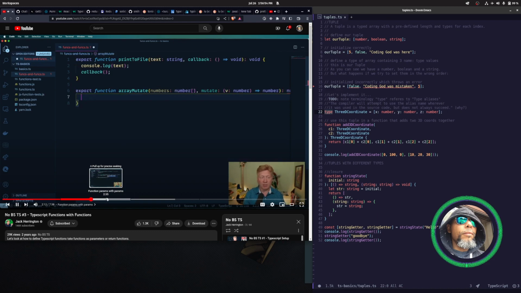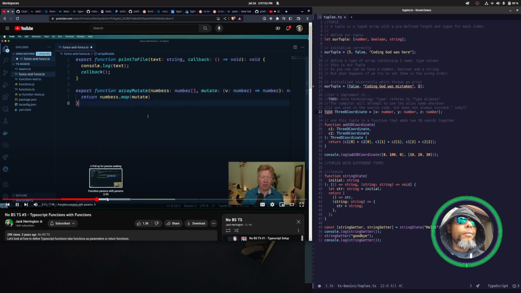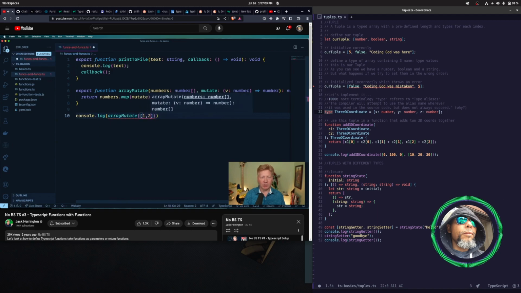And now how do we do this? Well, honestly, this is just map. So let's just do numbers.map and then give it that mutate function. All right, let's give it a try here. Console.log. We'll give it our array mutate. We'll give it an array of 1, 2, and 3.